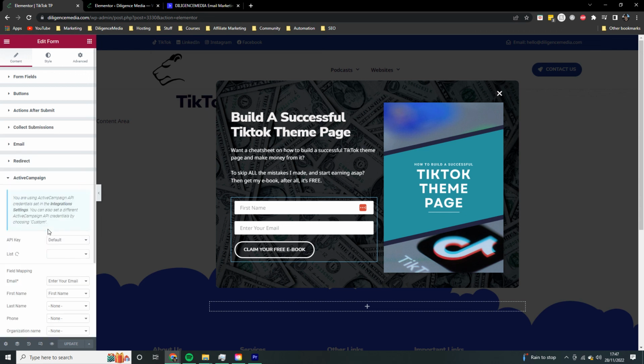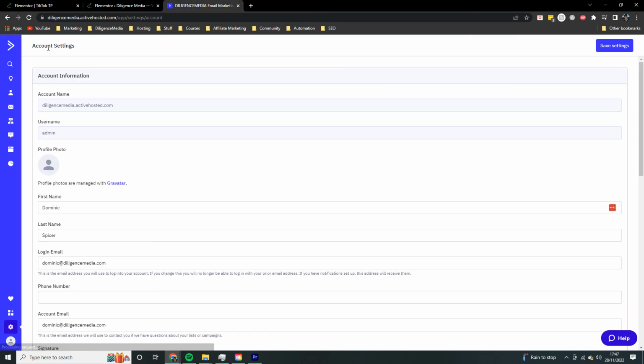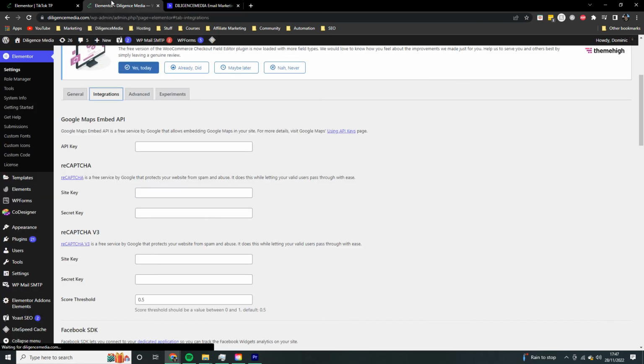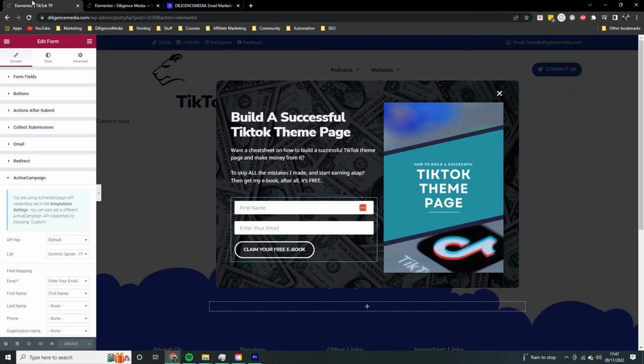And to do this, you will need to set up one at ActiveCampaign. So this will be one of the main things you'll need to set up. And then the second thing is you'll need to integrate it with Elementor and WordPress. So you can tell you are using ActiveCampaign API credentials set in the integration settings. You can also set different ActiveCampaign API credentials by choosing custom. So mine's all set up here.